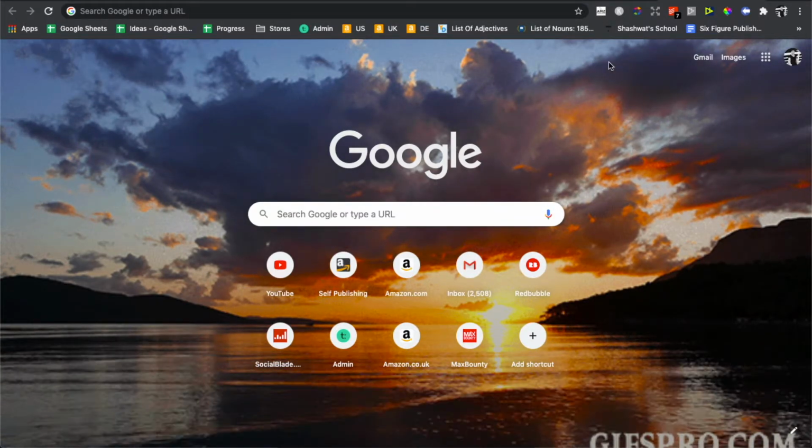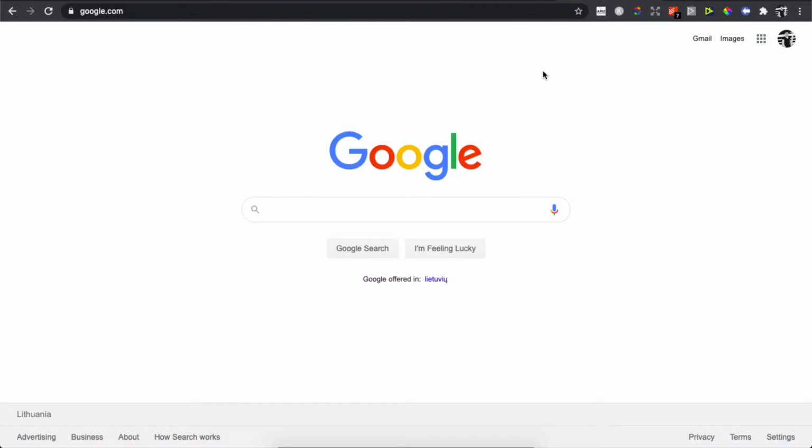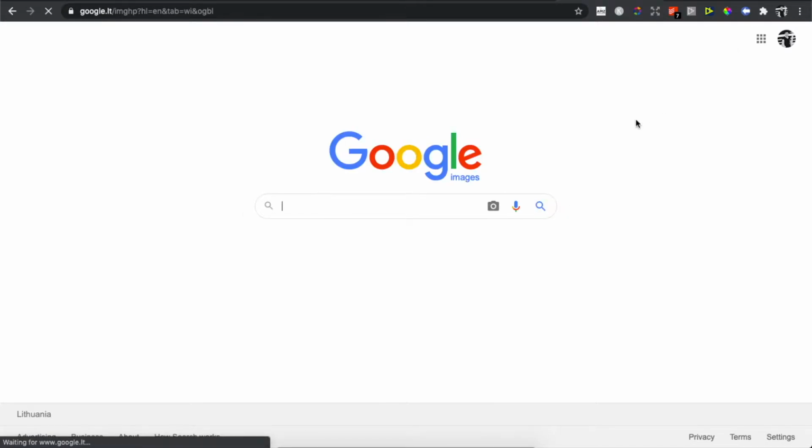Alright, so the first step is to go on google.com and you need to find a GIF, and the best way for you to do that, as you can see here on the top right corner, there is an image button. You need to press on that, and then you need to write basically the keyword of the GIF that you want to have. So for example, sunset.